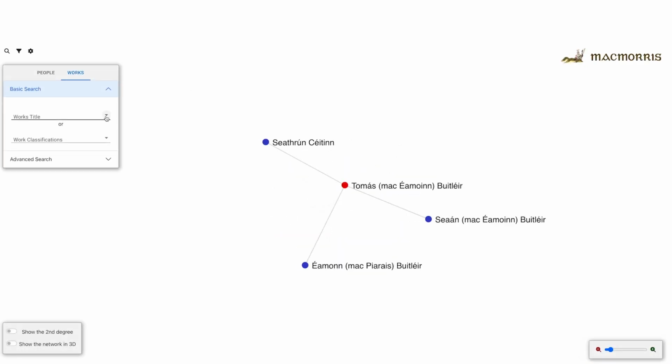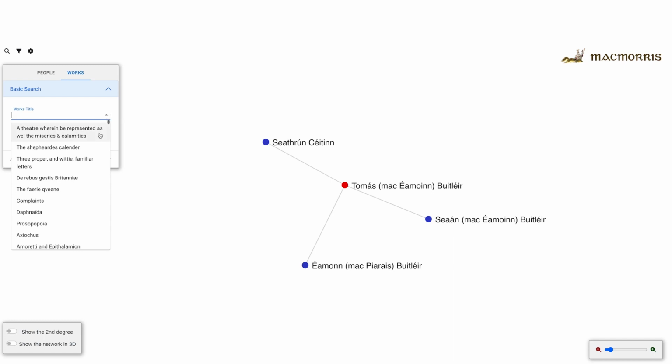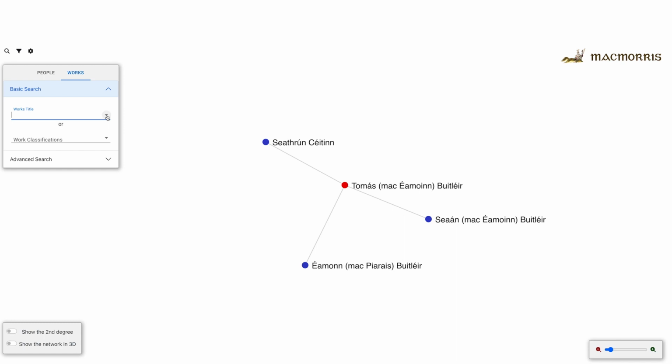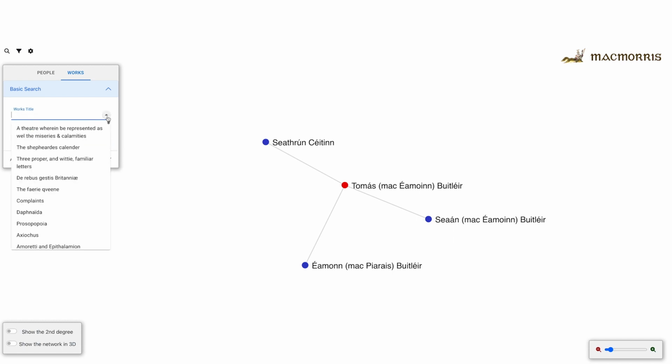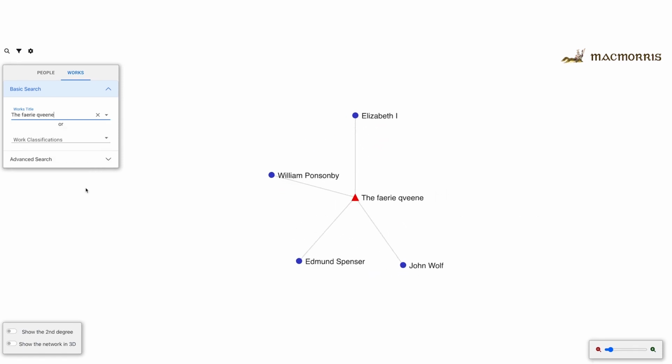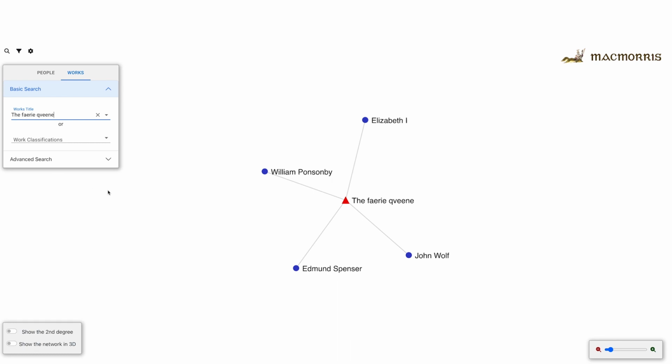You can also use the Works tab of the search pop-up to explore the network of works connected on the site. Using the basic search, you can search either by work title or by work classification, which places the work at the center of the network. This can be seen if you search for Spenser's epic poem, The Fairy Queen. In this network, you can see the work and the people connected to it.